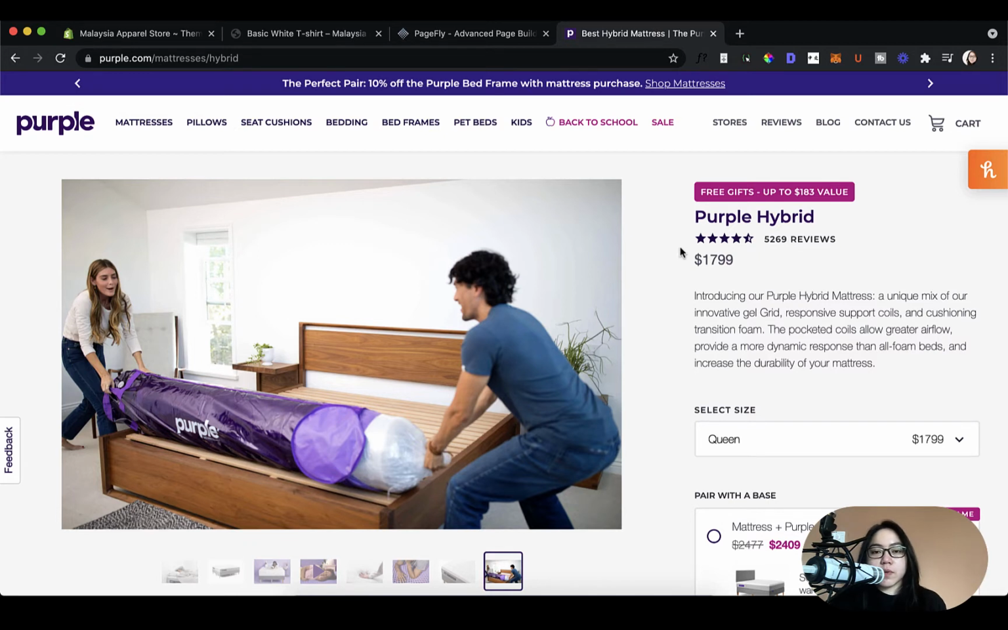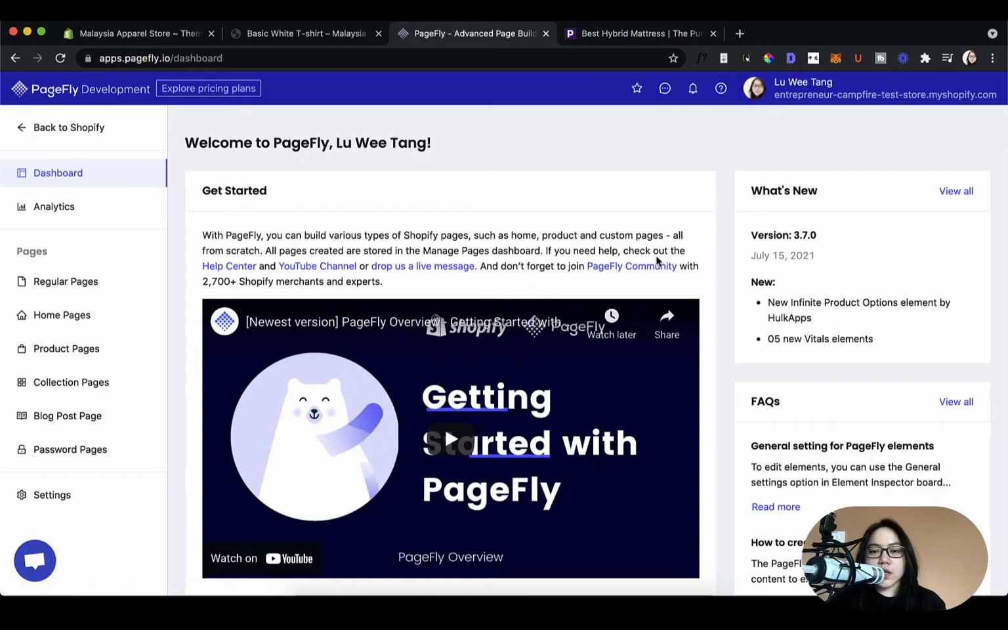So now you have a better idea why some Shopify store owners would want to customize their product pages. Let's take a look at how you can do that inside Shopify with PageFly. So here I'm back at the PageFly dashboard inside my Shopify store.